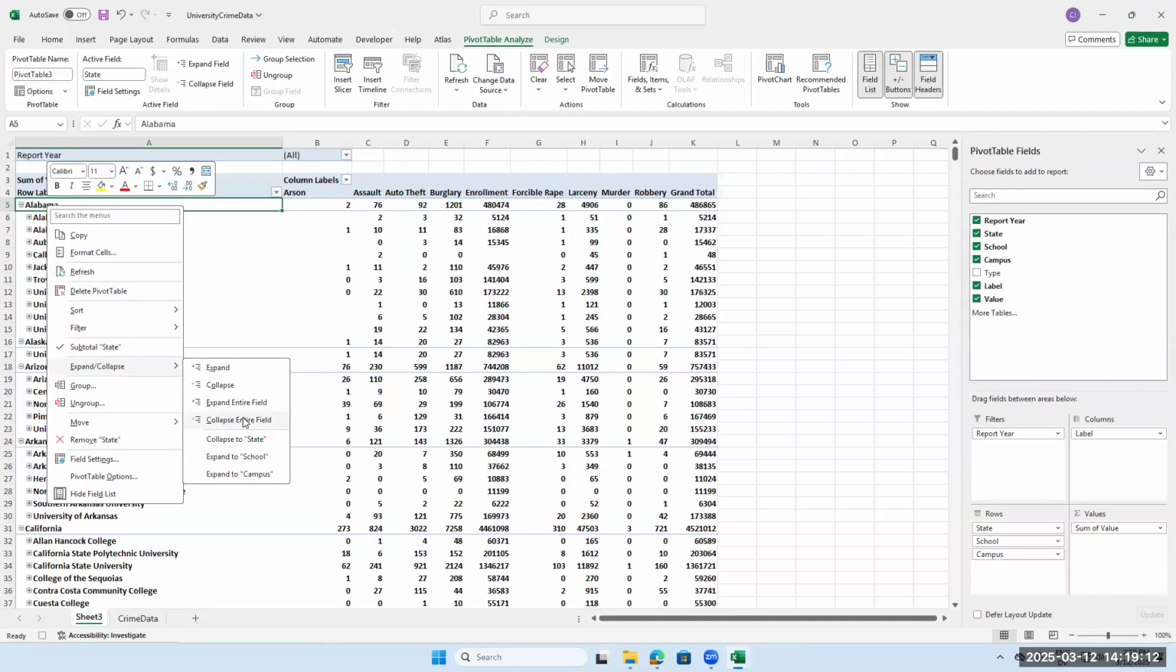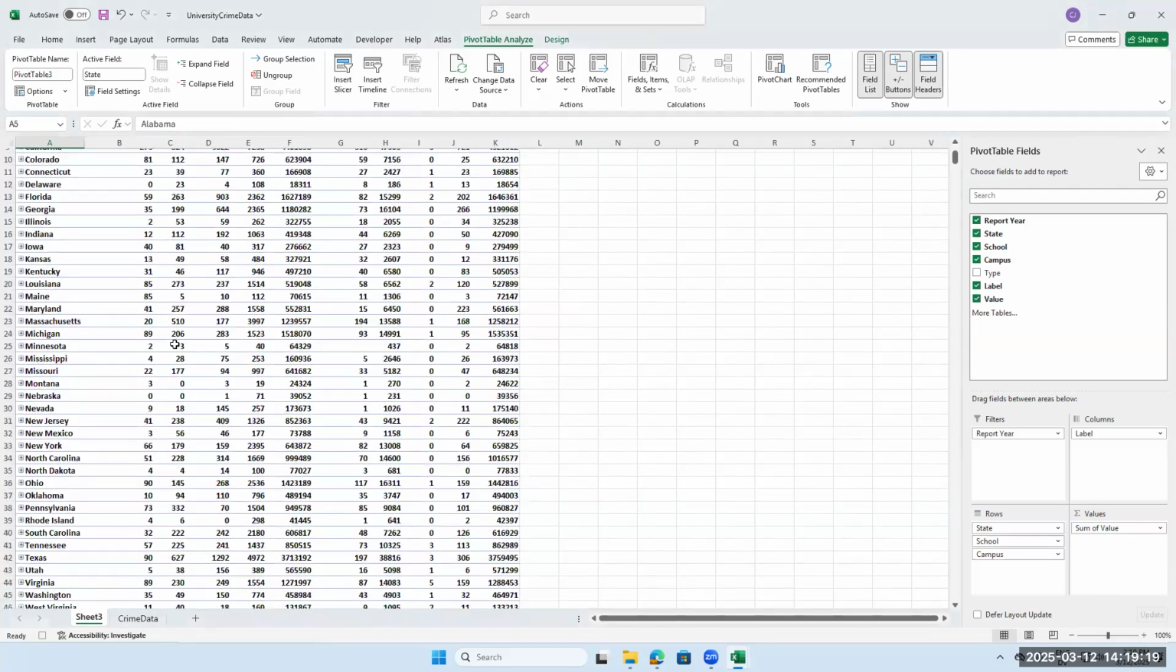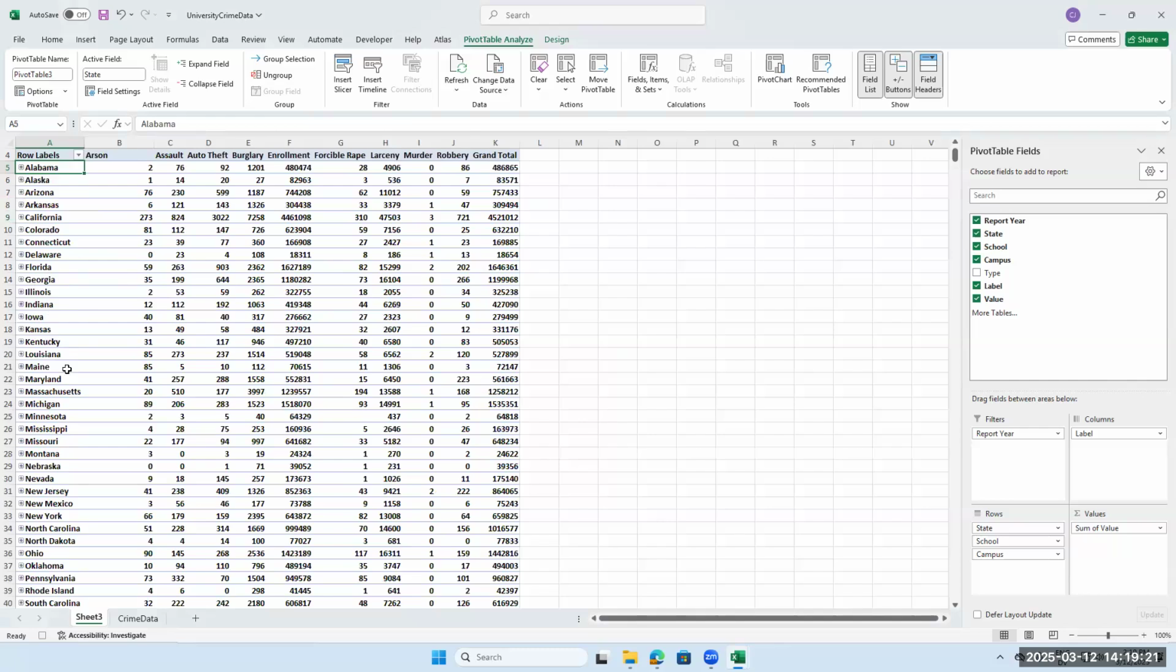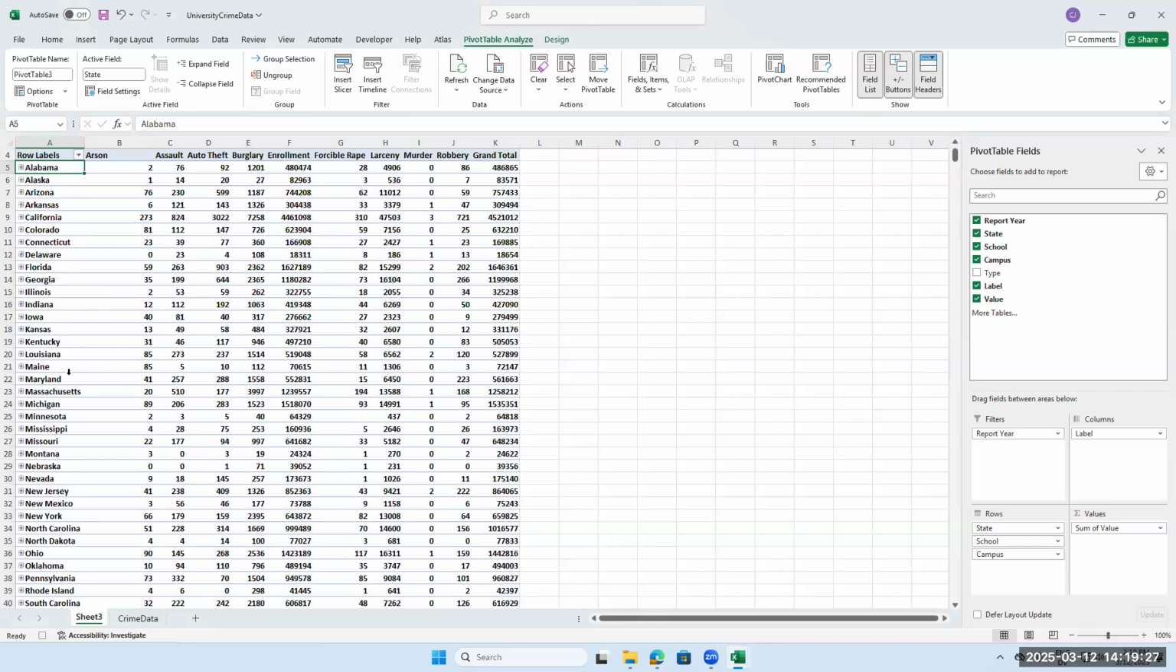And if I do that for the states, now I have the states here and I can go back in. I can open this up and I can go back in. But it's all kind of collapsed at this point.